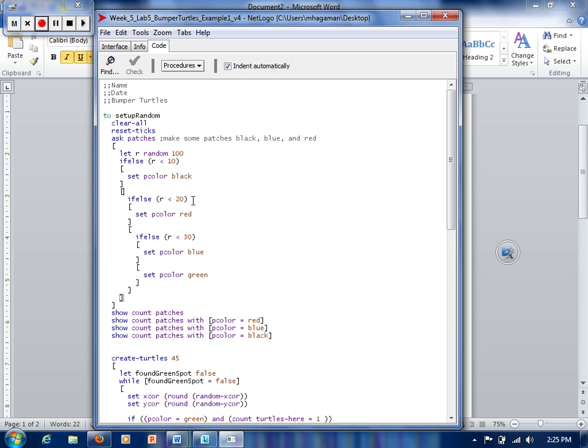If it's not less than 20, then it's going to do another if else statement. So this thing is what it's going to do instead. And this very last if else statement should help everything else make sense. So inside our else statement with these two brackets, we're doing one last if else.